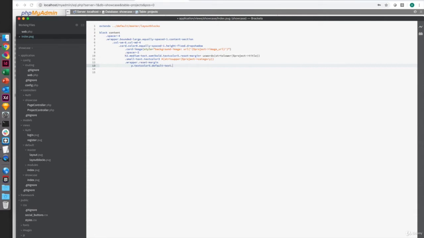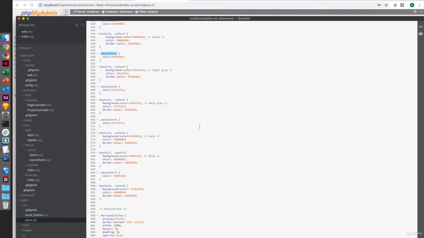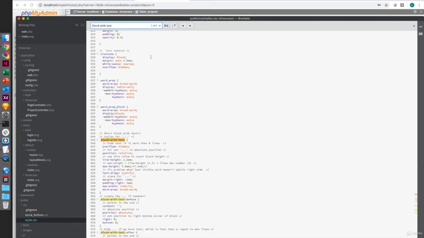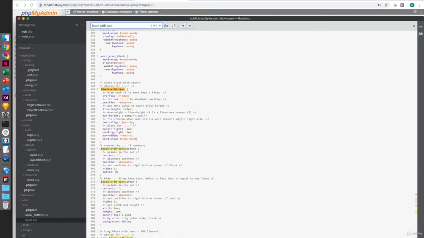And over here, there is another class in our CSS in styles that allows us, and I think it's called block with text. Okay, block with text. What it does is even if the text is longer, so the input is longer than what the space contains, it's going to be able to cut it off and only show a certain number of rows. That's what that CSS helps us do. So let me go check it out. Yes, so block with text, that's the name.